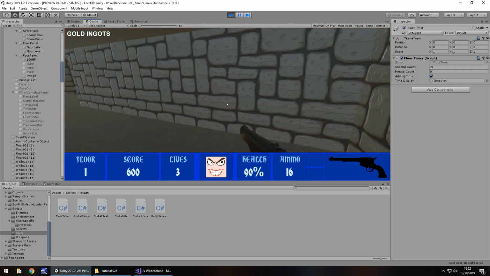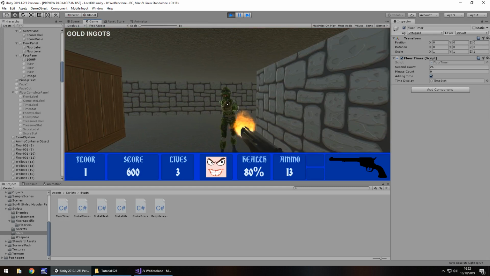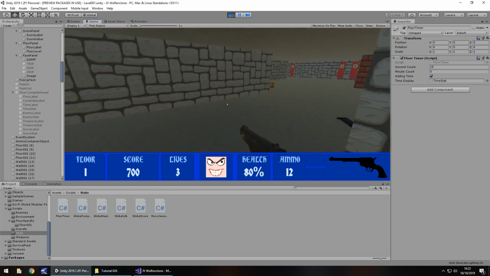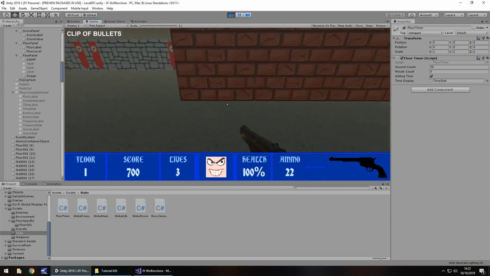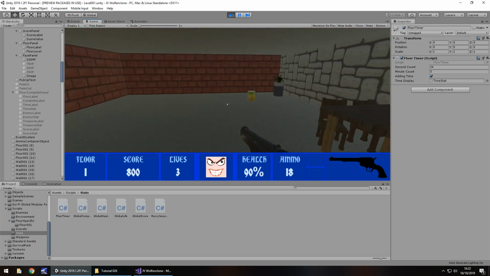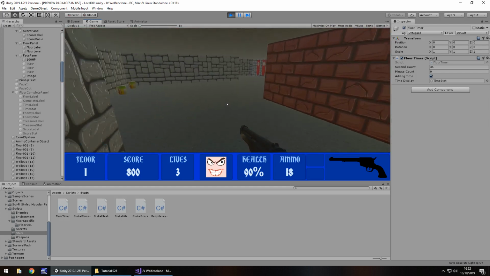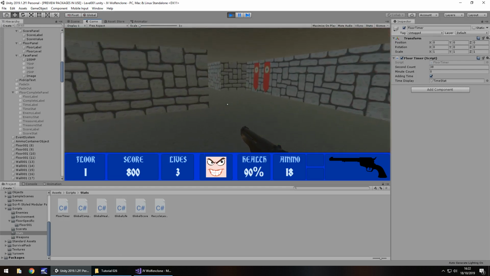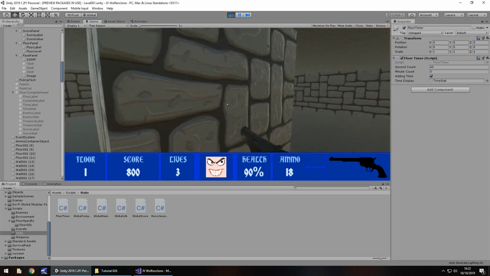That's all good. Okay. That's good. More ammo. Health. Oh, I need the key. That would help, wouldn't it? There is an enemy here, isn't there?